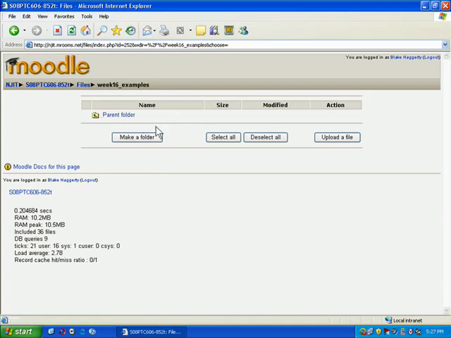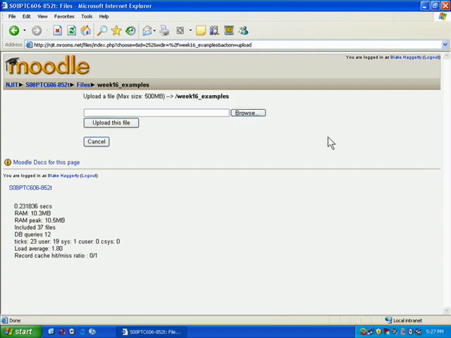Now, if you click on parent folder, what it will do is take you back to the previous folder. What I'm going to want to do is click upload a file. Now, you have a couple choices for uploading files. You can upload files one at a time, where you just browse for them on your computer and click upload this file. Or what you can do is upload a zip file and then just unzip that file. So if you upload a zip file, you can take 10, 15, 20 files. You can zip up folders with files, upload them, and it will maintain the directory structure.